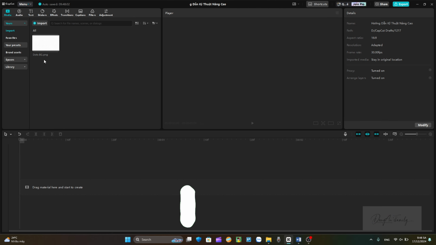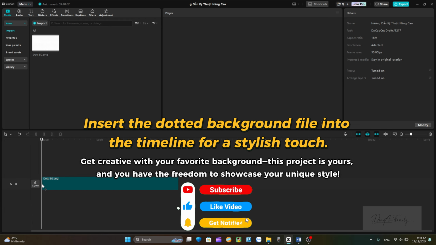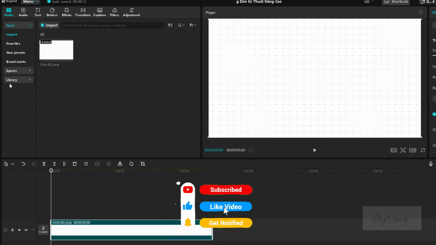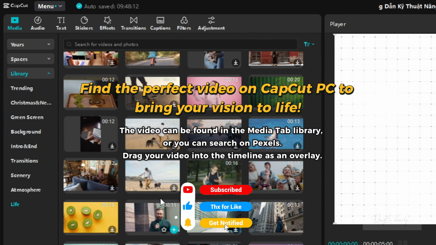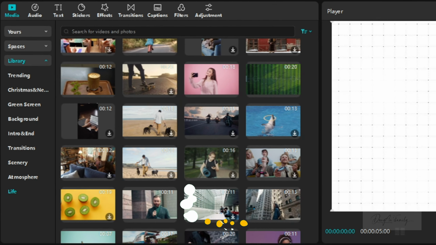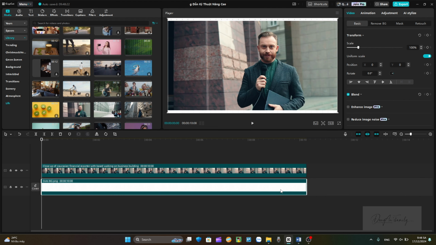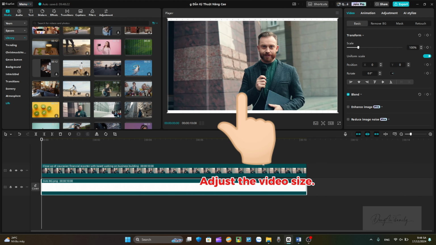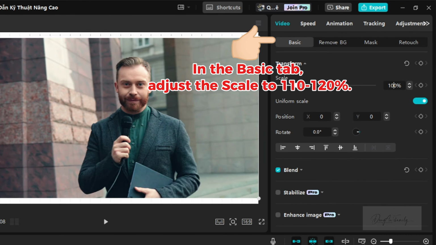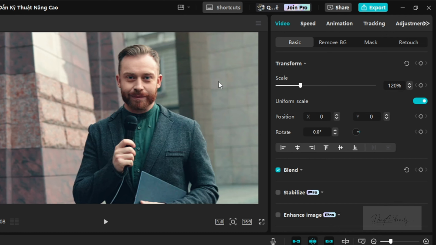Insert the dotted background file into the timeline for a stylish touch. Find the perfect video on CapCut PC to bring your vision to life. Adjust the video size. In the Basic tab, adjust the scale to 110-120.